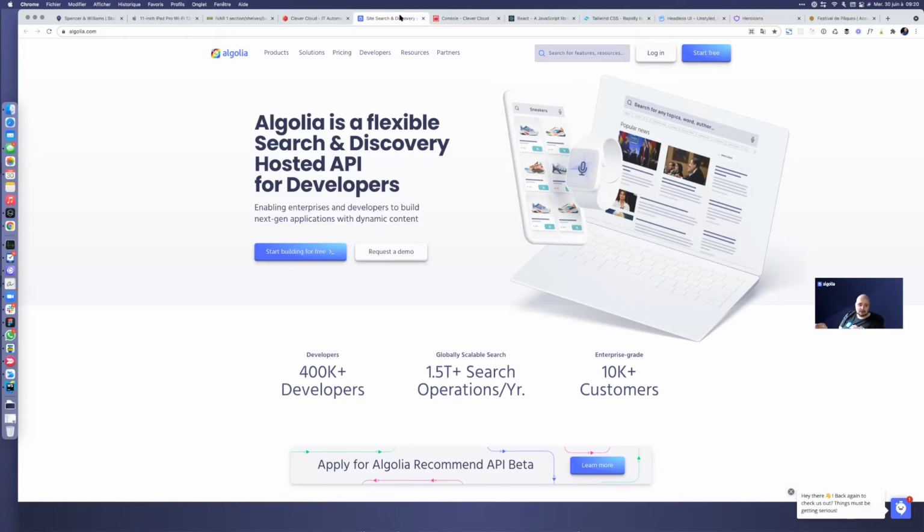As you can see, Algolia has more than 400,000 developers, and they perform more than 1.5 trillion search operations. That's pretty amazing, and they are super fast. As a friendly reminder, I don't work for Algolia, but I really love them. Great. What's next here?